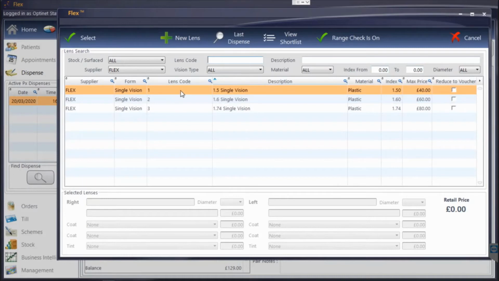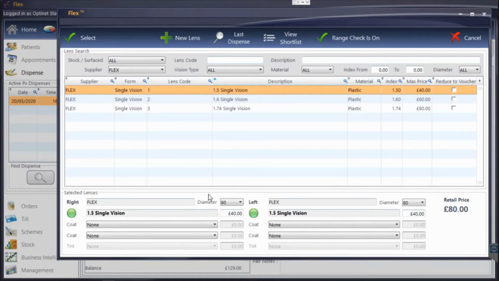So it's brought through the cost. We always do price per lens, not per pair. So that's brought up £80 for these. This little green light just shows that my lens is in range. Green light if it's fine, red light if the lens is out of range. If that's the case, it will tell you the issue, for example, only available in a prism up to +2. Or if it's an amber light on it, it's just because it doesn't actually have any data against it.